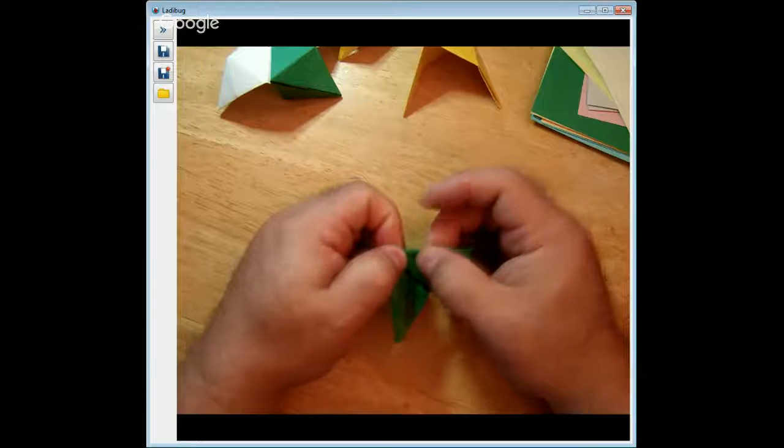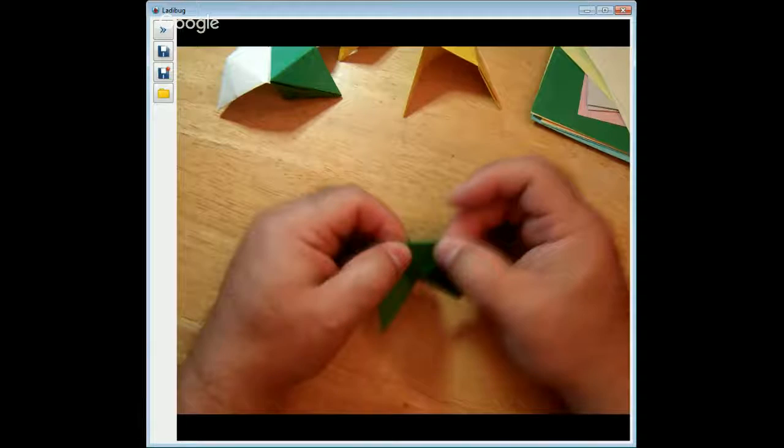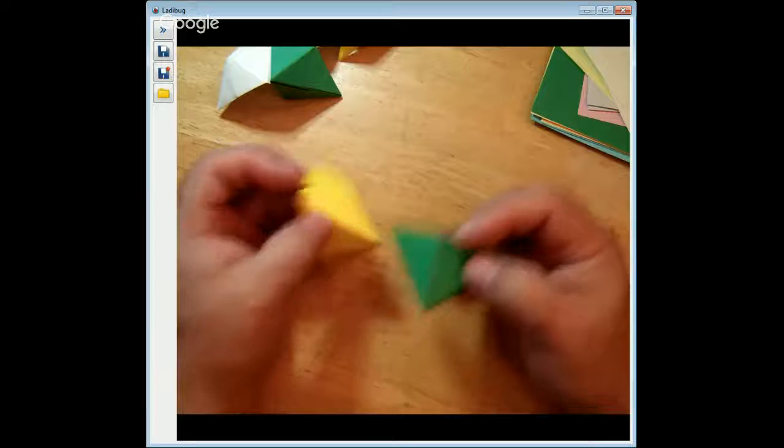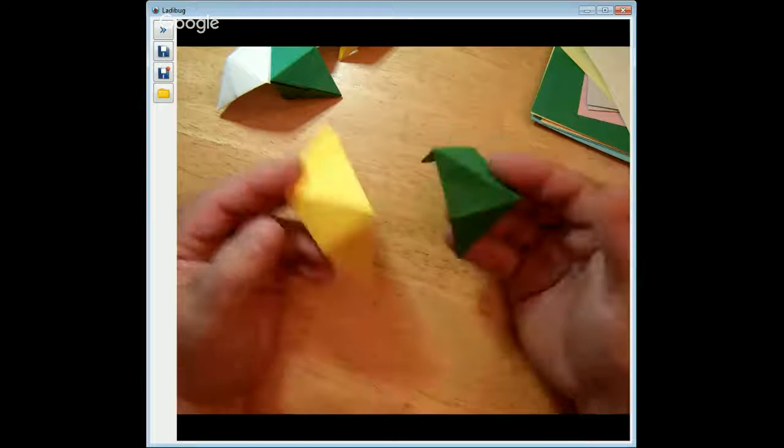Hopefully at this point, and again, some people may have to stop and start the video again. That's okay. This is a perfect episode for stopping and starting video on playback. Hopefully at this point you have two pieces.